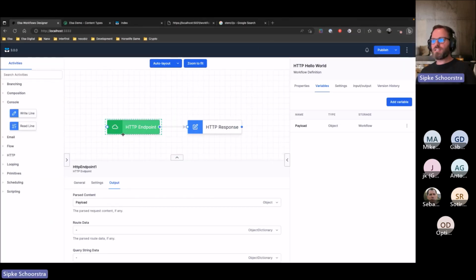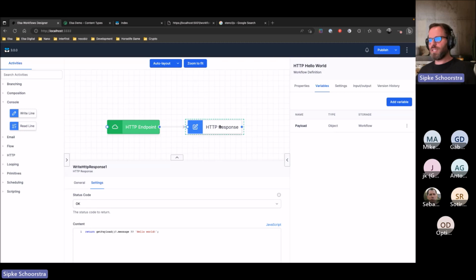And then you can capture this body into a variable that you declare here. So on the workflow level, you can declare a bunch of variables. Here I created one of type object, which will translate to an expando object under the covers. So it's going to be a dynamic object. And because here I capture the output into this variable, I can use it in this one here.